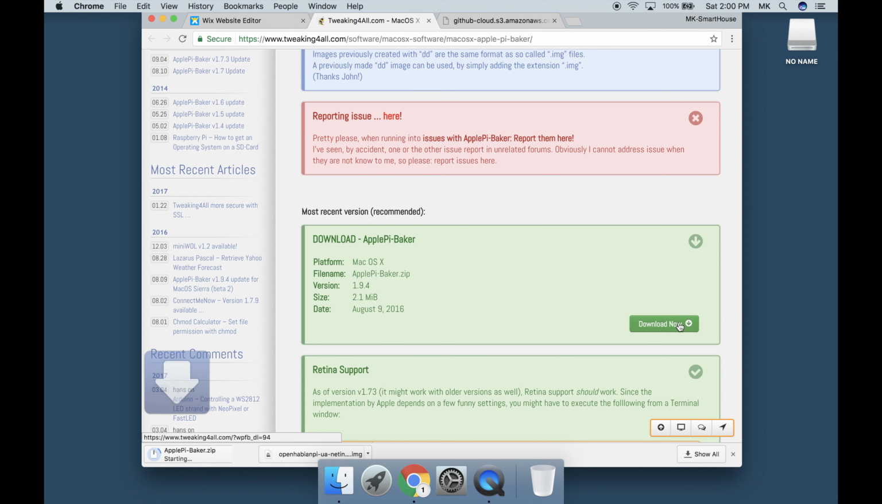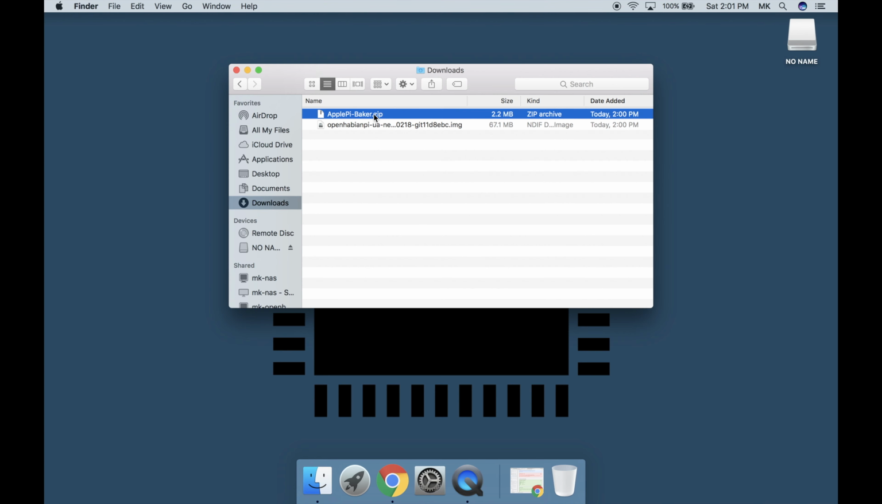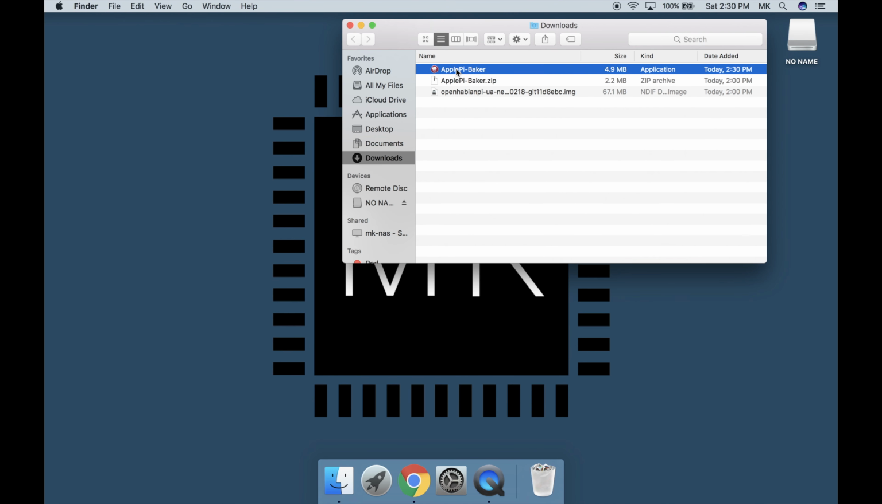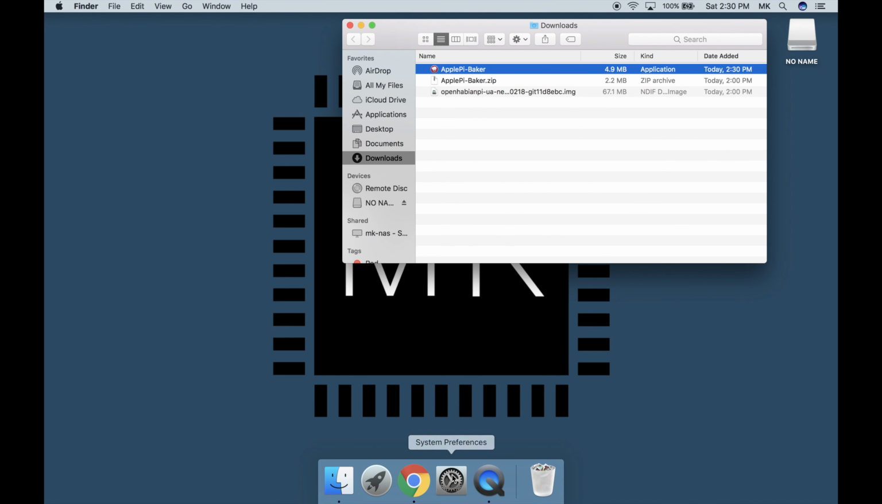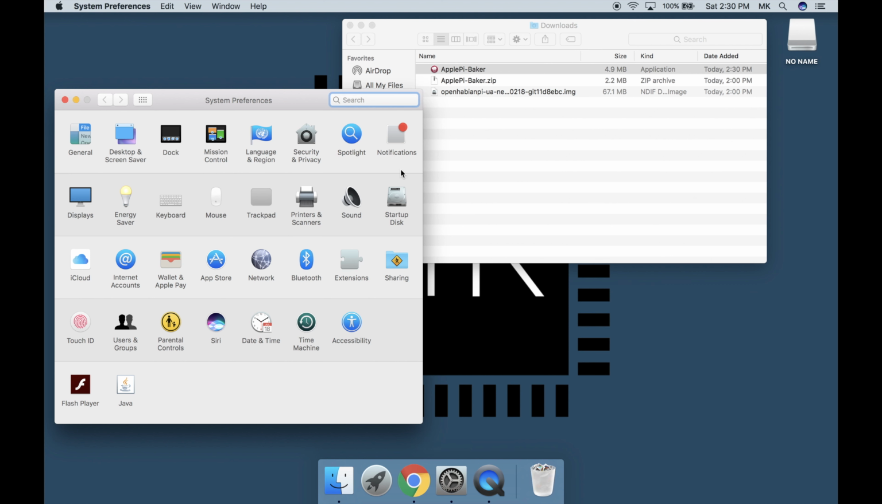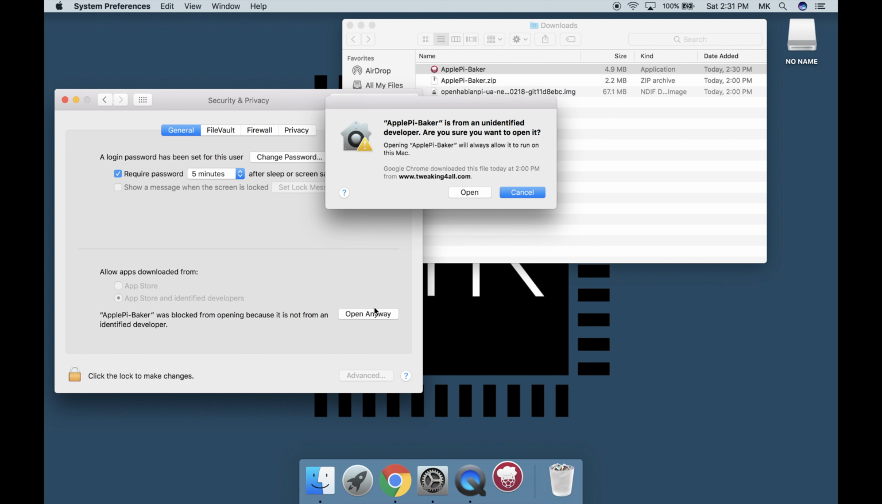Once it downloads, open Finder, then go to your downloads folder. Double click to unzip the applepiebaker.zip. Then double click on Apple Pie Baker to open the program. You might get a warning saying unidentified developer. If so, go to System Preferences and then Security and Privacy, then click the button open anyway. A box will pop up, click open.